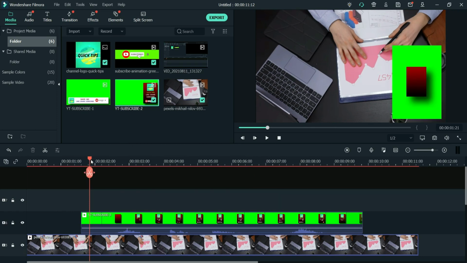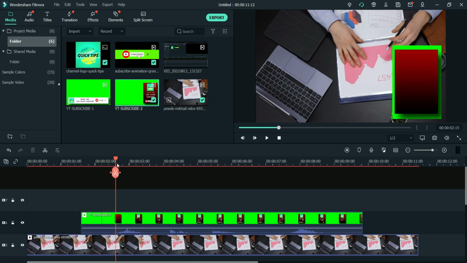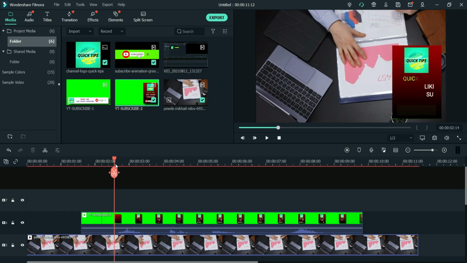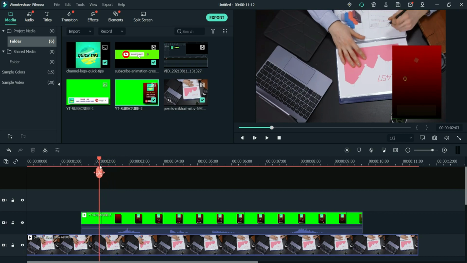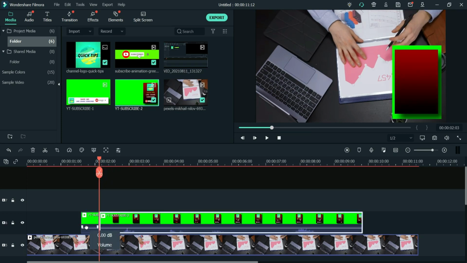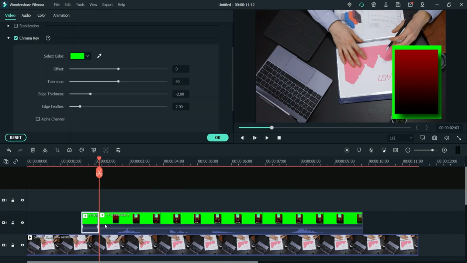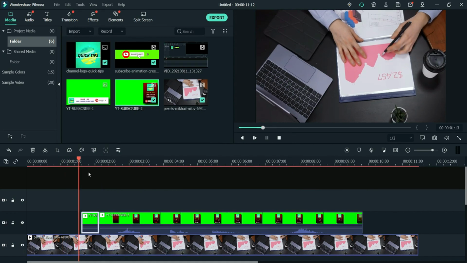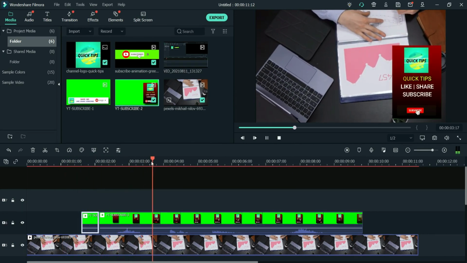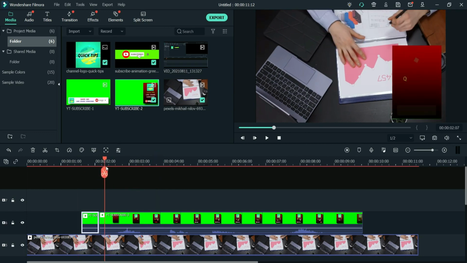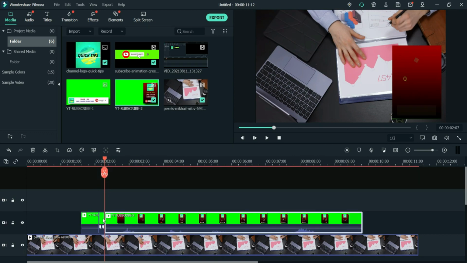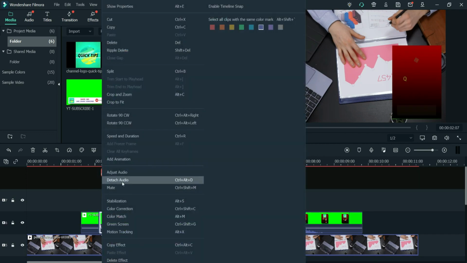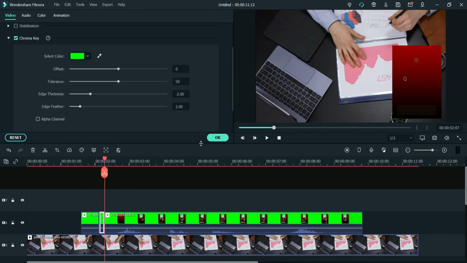Okay, now what you can do, you can cut this one before the logo appears. Now you can cut this video here. Now right click on this part of the video and use green screen for that particular part. Okay, so that will remove the green effect. So you need to be careful where to cut this. Cut this one also. You see the green screen here also, and use green screen effect.